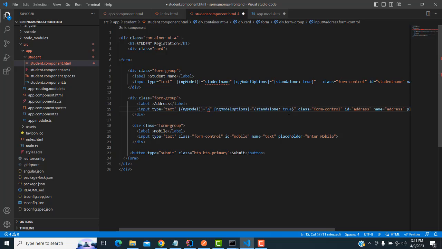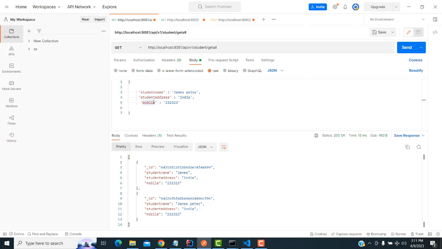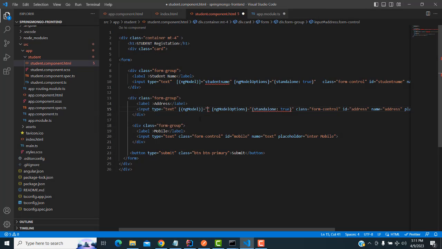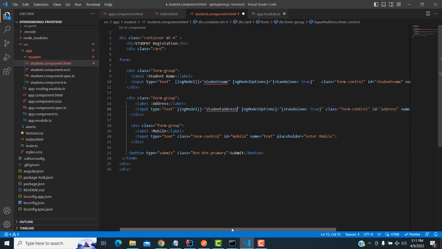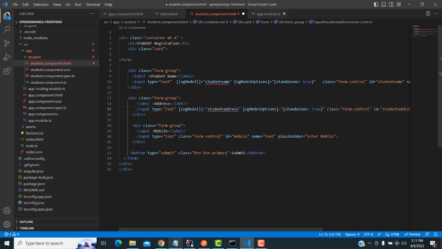This one should be the address. The same thing we have to do here. What is the name you have to call in the backend? Student address. You have to get this here. All things you have to match to your front end. Right. After that, the third one, what is it? Mobile. The same thing, I just copy it and paste it below. Here, mobile.